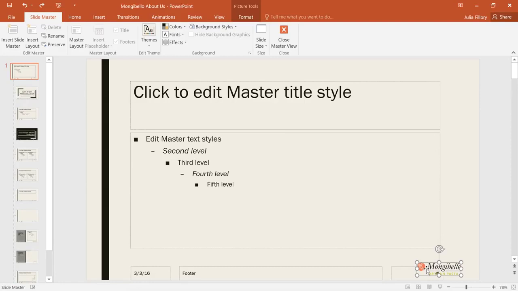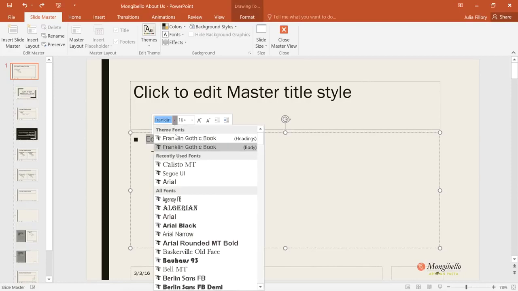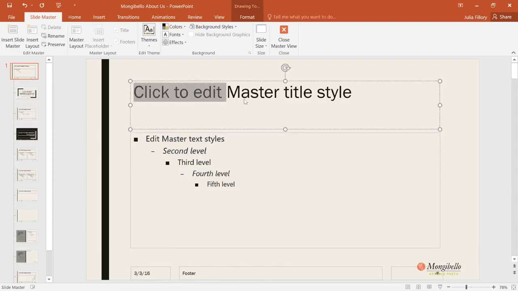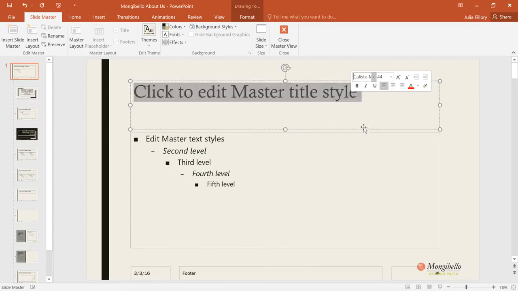While we're here, we're also going to change the master font styles so they're a better fit for the company's brand. Remember, any changes you make here will affect the entire presentation. All you have to do is select the text or text box, then change the formatting as usual. We're going to choose a new main font, and also a different one for the title. Let's go ahead and close Slide Master View so we can see the changes in the actual presentation.